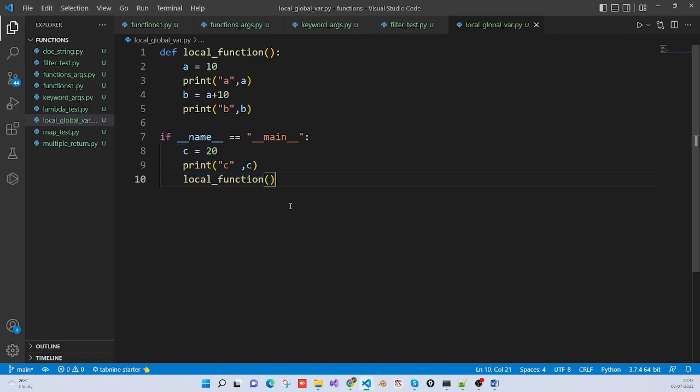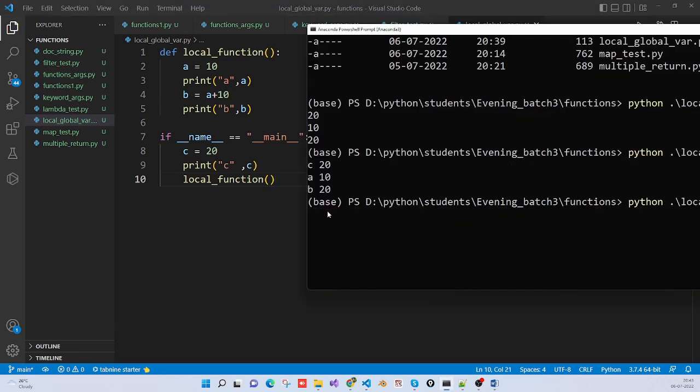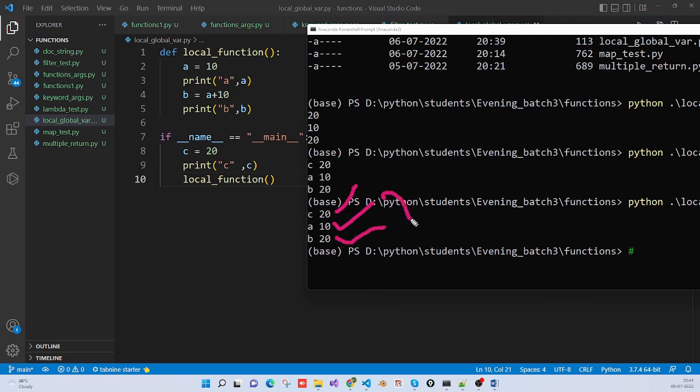Now control C. So anyway, the value is the same, but C is inside my main, A is inside my function, and B is also inside my function. So here we are not getting any changes.